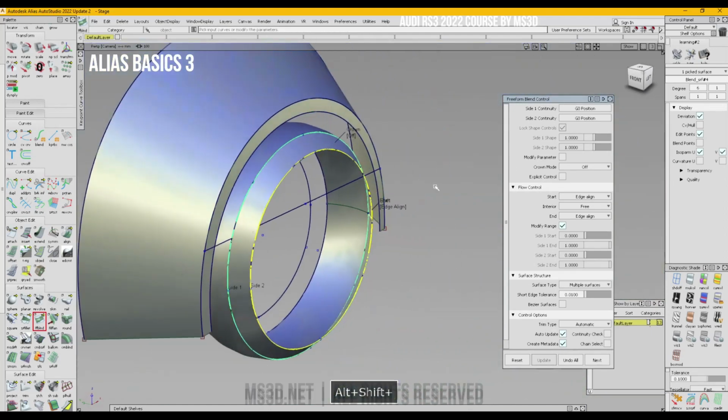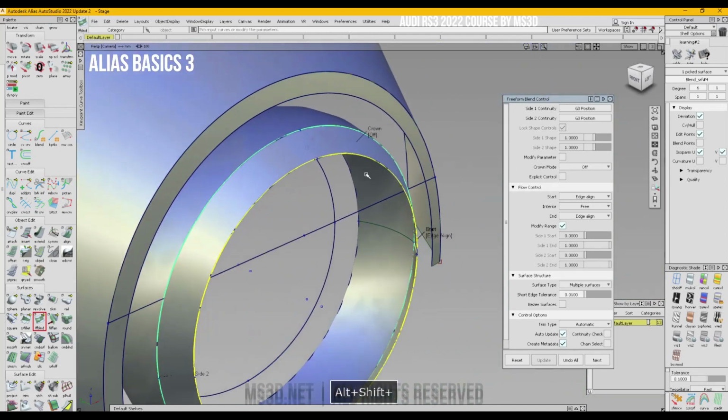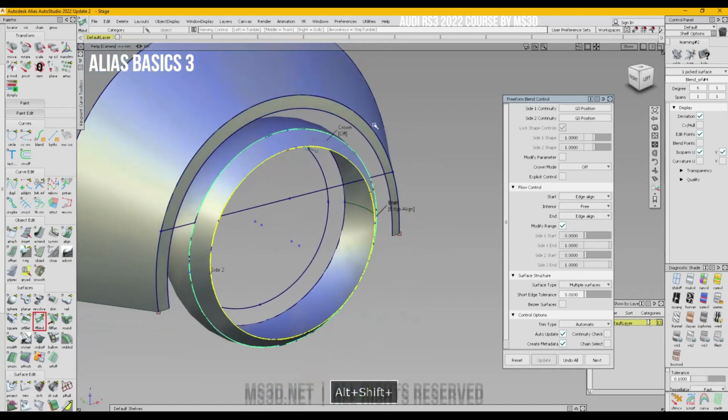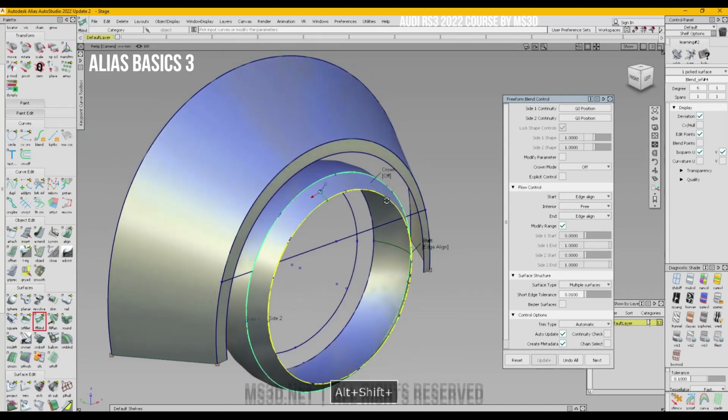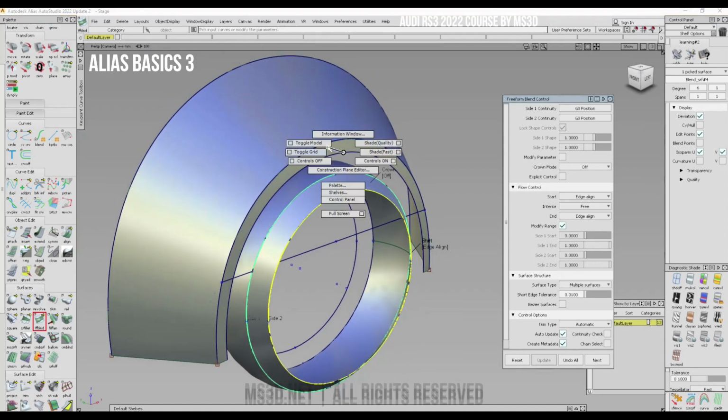You know, we have different connections between the surfaces. This is a position connection, and if you toggle the view, if you want to view the surfaces only and not the curves, you can just hit Control Shift and toggle.